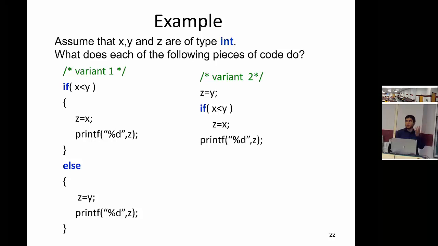So take the example of 3 and 4 again. If X is 3 and Y is 4, I start by saying Z equals 4. 3 is less than 4, so Z will be 3 now. And then I print 3, right? So it's just rewriting the code exactly in the same way, but without using the else, right? Make sense?